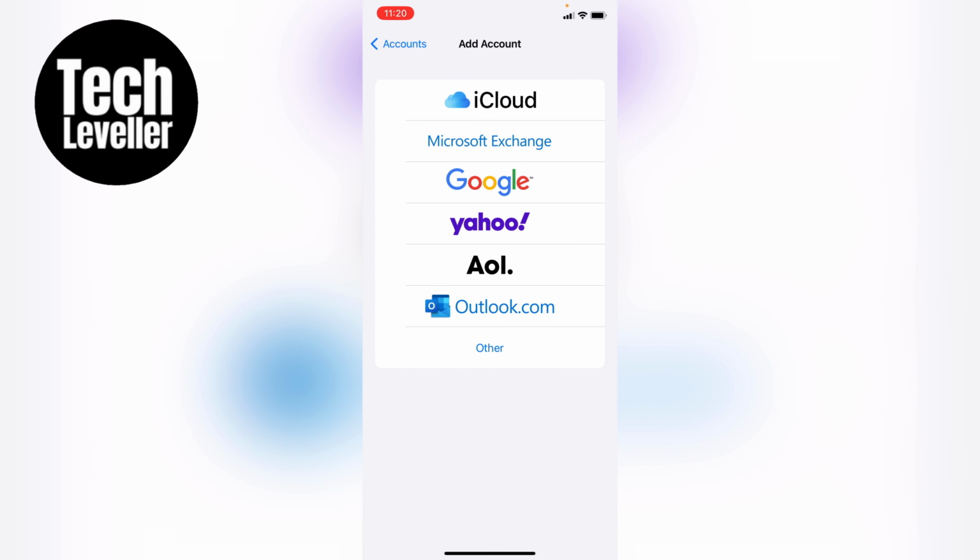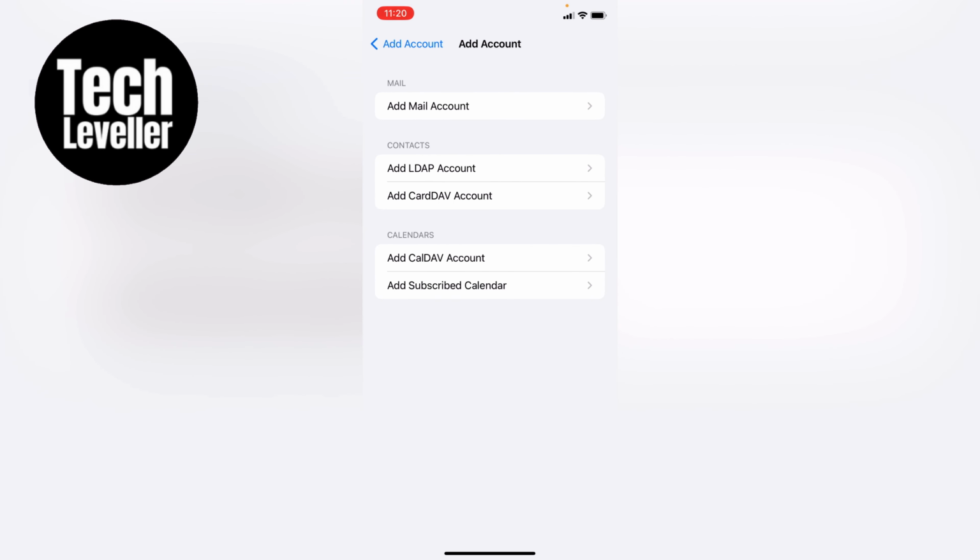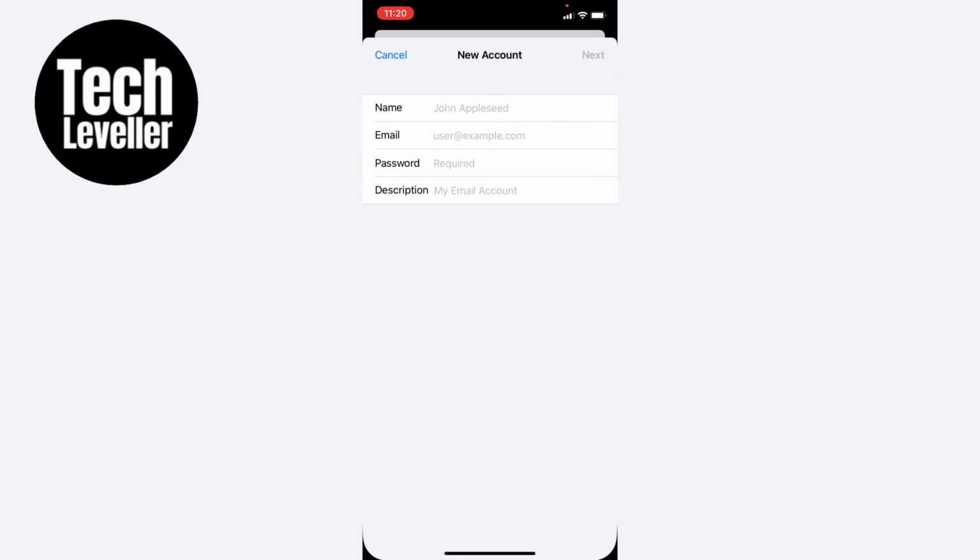However, if you have an outside email preference, and it is not on the list, you can select Other here at the bottom. Then at the top of this Add Account, you'll see Add Mail Account. Then on this page, you'll need to enter your name, email, password, and the email description. Then on the next page, once you've entered all that information, you'll need to enter the POP information. This should all come with the email provider.